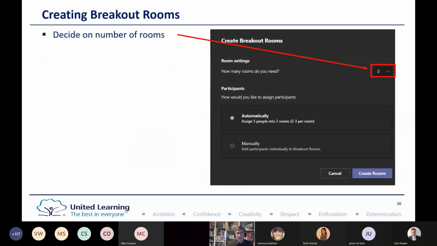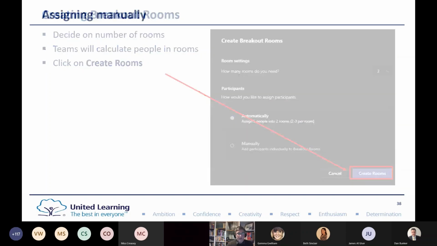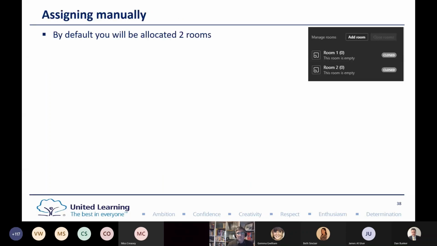So I'm going to create 2 rooms because I've got 5 people, and it's going to put 2 to 3 into each room. And I'm now going to go and create my room. If you do it manually, I've got it to allocate 2 rooms here. I suspect it actually only allocates 1, but I'm sure it does 2. You can add more rooms if you want to, and you can add 4, 5, 6. You can do up to 50 rooms, I believe. But I think manually you wouldn't be doing 50 rooms.